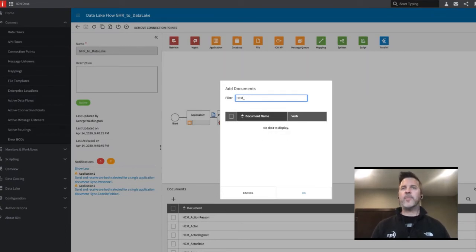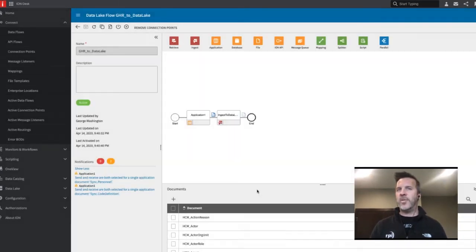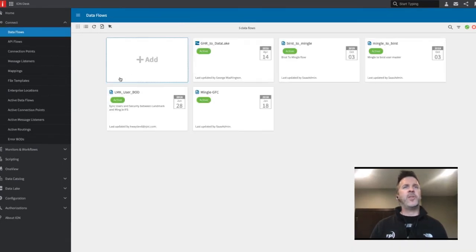So I want to put in HCM underscore. This is already configured, so there are no document types there, but normally there would be a list of about 45 to 50 documents. Do a select all and hit OK. That has to be there. Let me show you how you do that real quick. I'll just create one and won't save it.